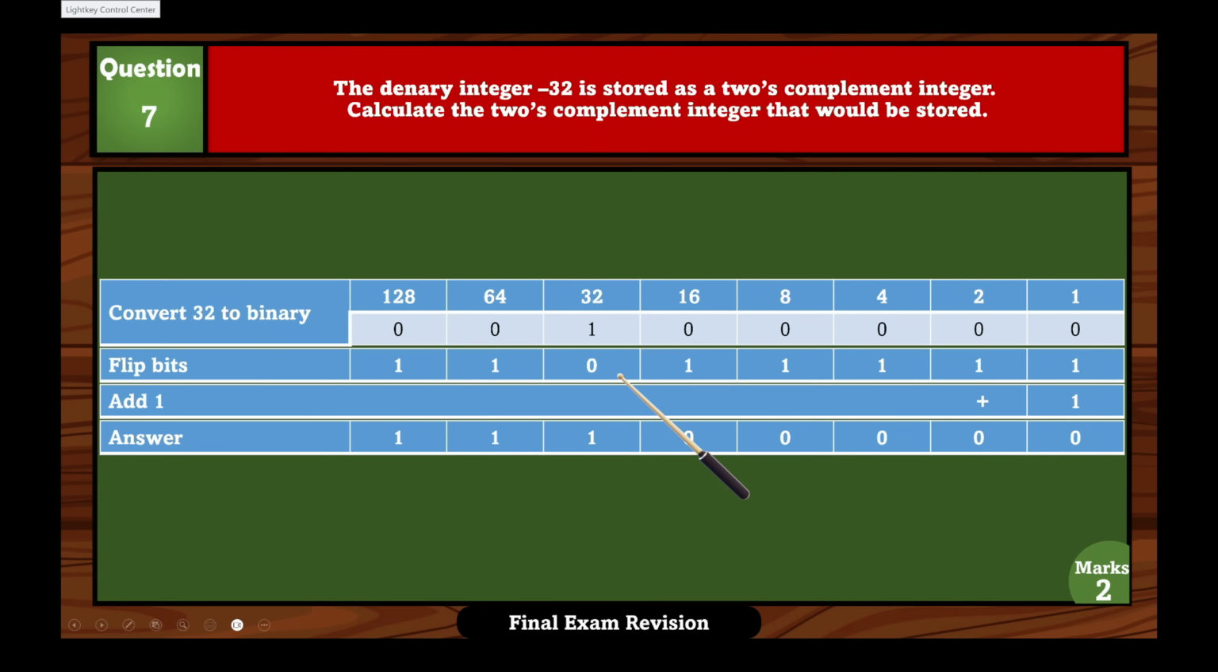So now here we have 0 plus 1 is 1, and then we can write this one as it is and this one as it is. So this is our binary. This is the binary number for minus 32.